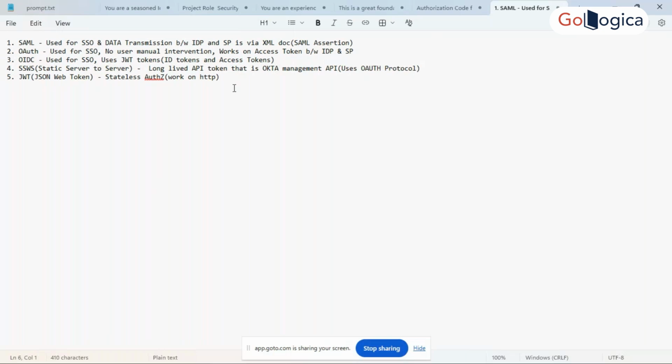We'll discuss OAuth and OIDC in detail, but let's talk about SAML first. In SAML, we have two different flows, right? What are they? Two different flows, yes.